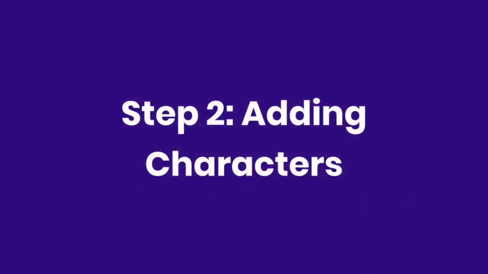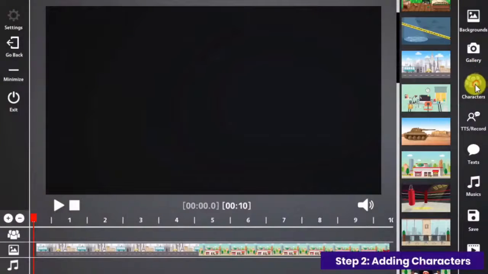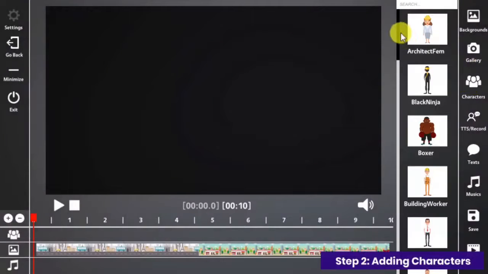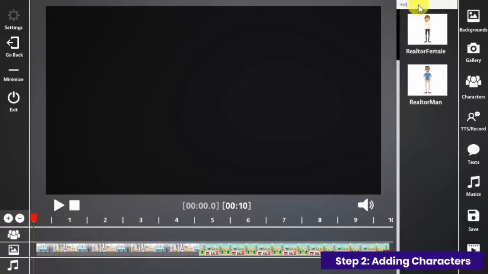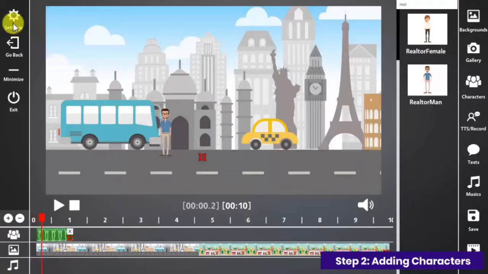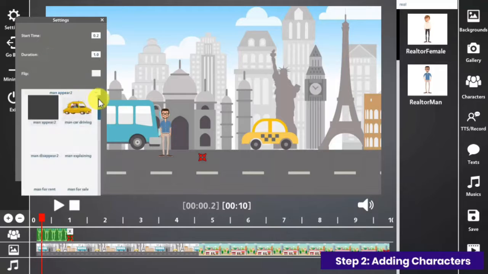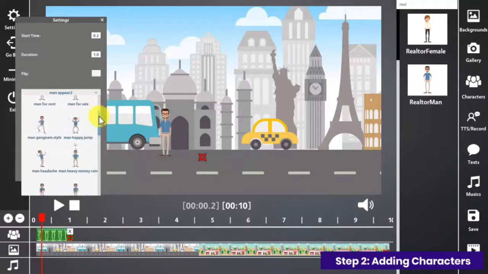Step 2. Adding characters. VidToon also offers you a great variety of really nice HD animated characters to choose from. You can use the search feature on top to locate a desired one. You simply have to drag your desired character and drop it into the character track of the timeline. You can then click on the settings icon to preview all the cool animations the character has.